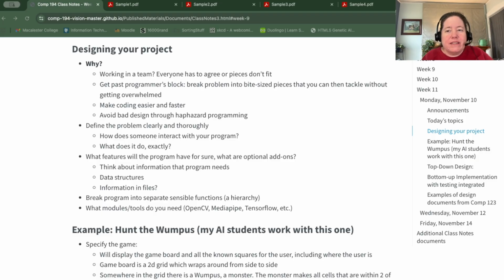Another goal we have is that you have a really clear and thorough sense of what your program is supposed to do. How is someone going to interact with it? What will it look like? What exactly is going to happen with your program? It's easy to delay that process if you just start coding, and then sometimes you get to the point where you realize you haven't done exactly what you wanted, but now you're kind of committed to a whole lot of code.